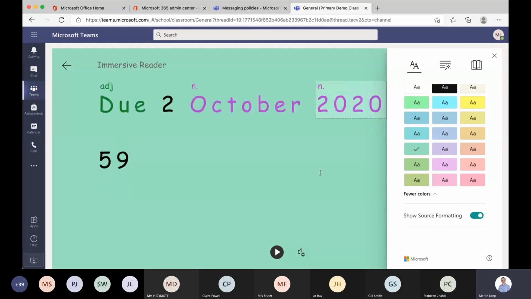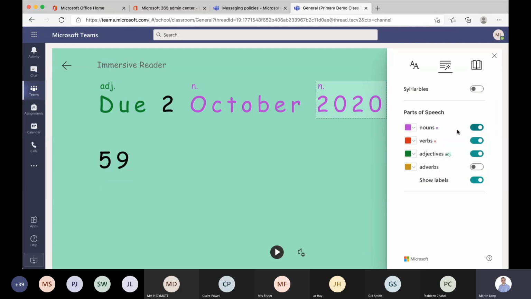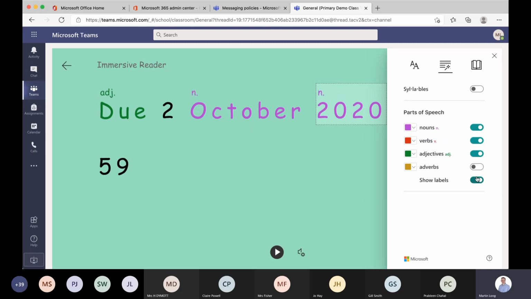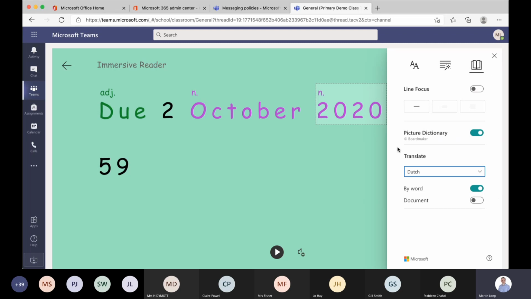I can keep it formatted in the way of the original post, or I can get rid of the formatting and just have it naturally as it was. I could also highlight things in here such as nouns, or if I didn't want to have nouns highlighted, I can turn nouns off. I can have it so they're labelled up in the text, so you can see there's an N there for noun or an ADJ for adjective, or I can turn that off. That's another good way for deconstructing text.